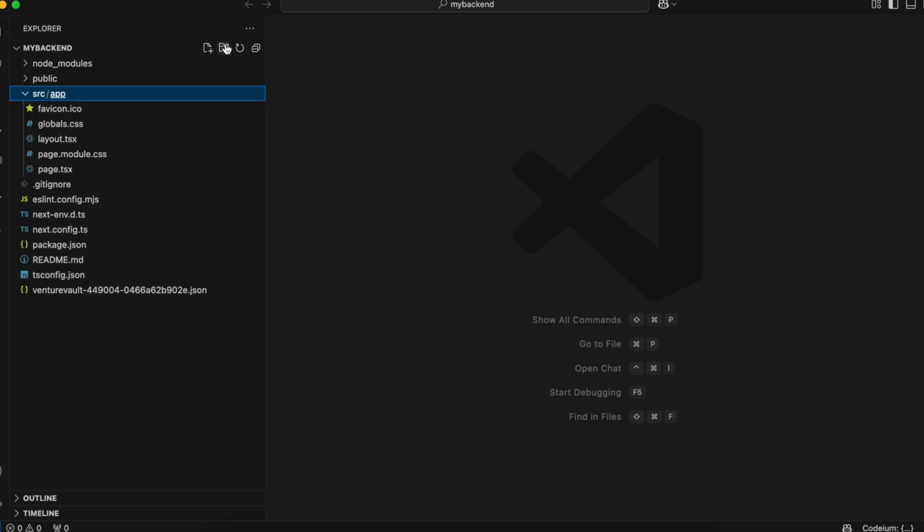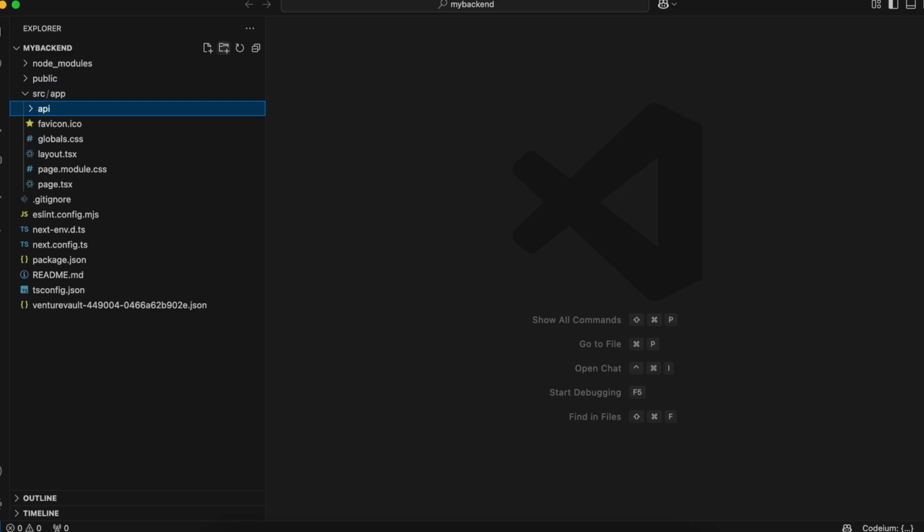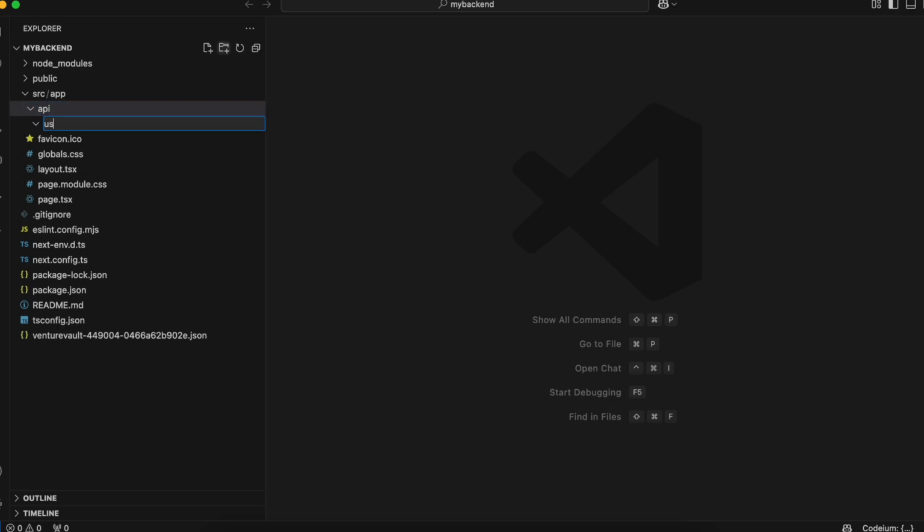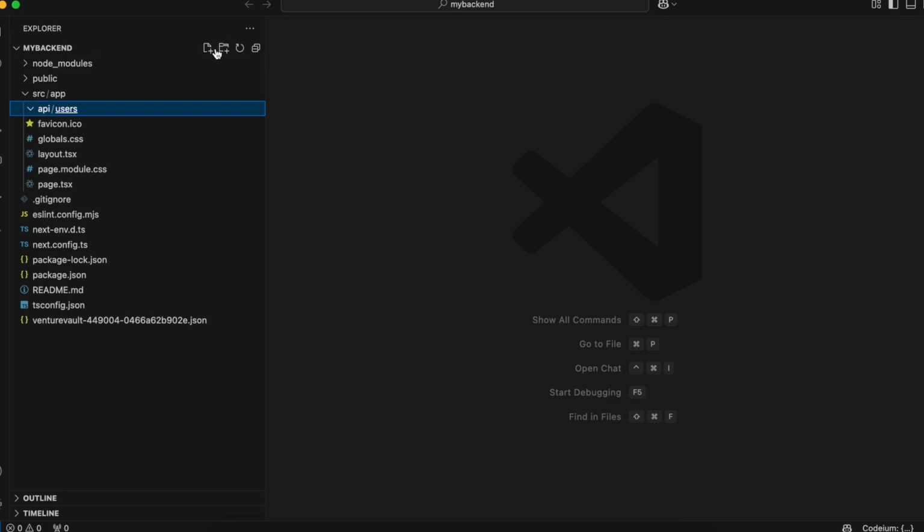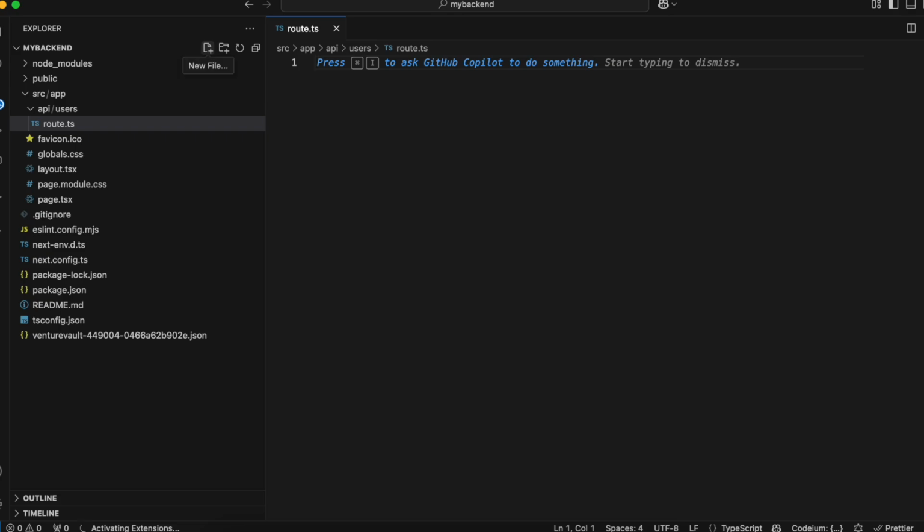Go to app, and here you will have to create a folder called API. If you're following Next.js my way of doing things, make sure you name it only as API, do not name it as anything else. Then inside API you can create whatever folder you feel like. I'll just create a folder named users, and inside that we'll create a file called route.ts. Okay, now here we will write two API endpoints. One is get and the second one is post.